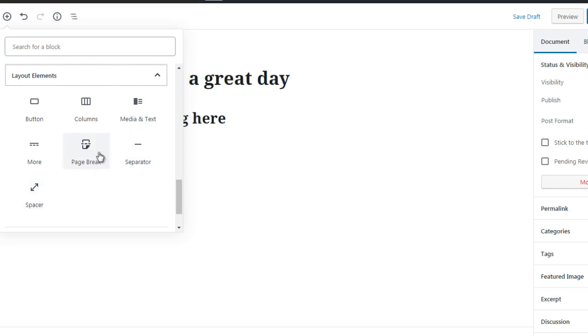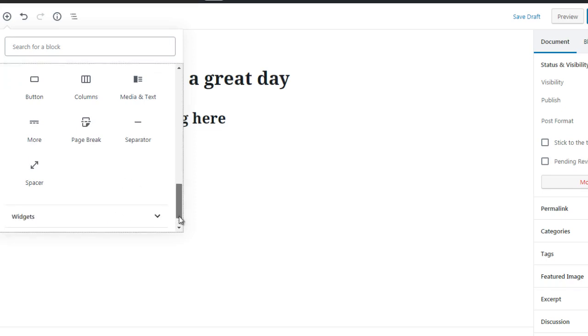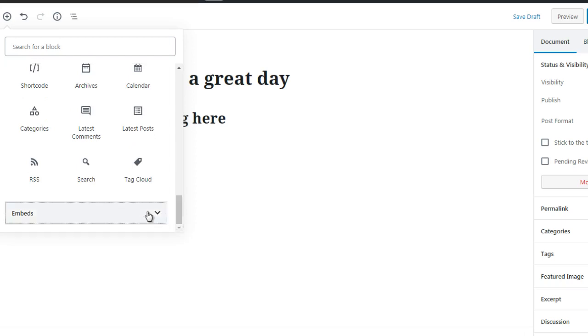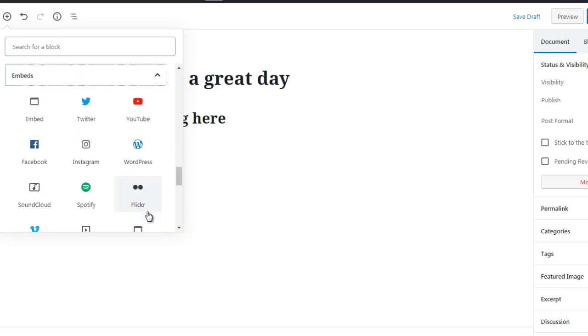In other words, the layout elements allow you to move things around so that it looks better. And we have widgets. We have the shortcode, archives, calendar, latest posts, latest comments, categories, RSS, search, and tag cloud. And then of course we have embed.